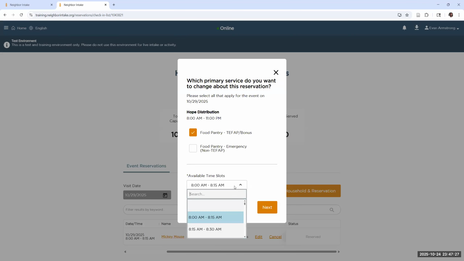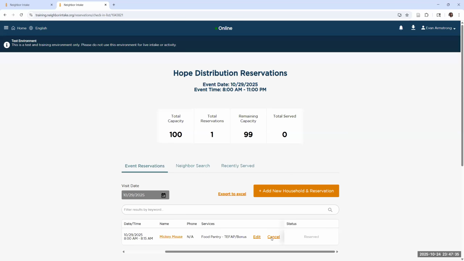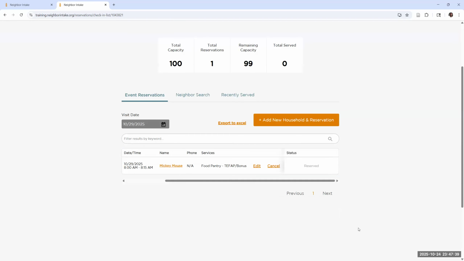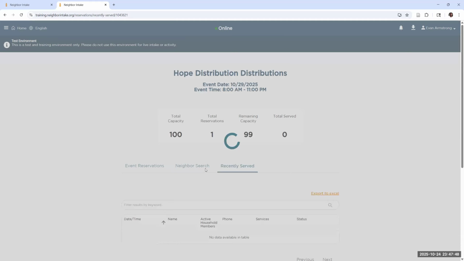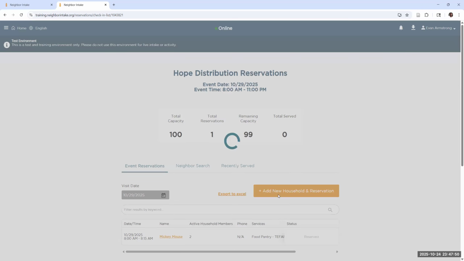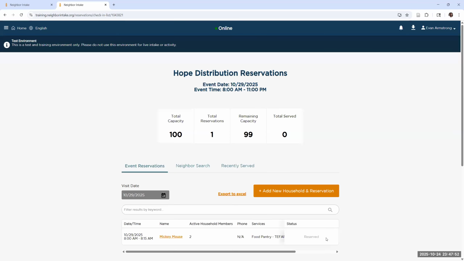We can change his time slot. If I accidentally, if we're on TFAP distribution or something like that, you could change that. Or like we said, we can just cancel that reservation. But also when it is the day of the actual distribution, it's not showing it now because we're set to a future date. But when it's the day of, you can be on this page and you'll see check in as well. So we can do that.